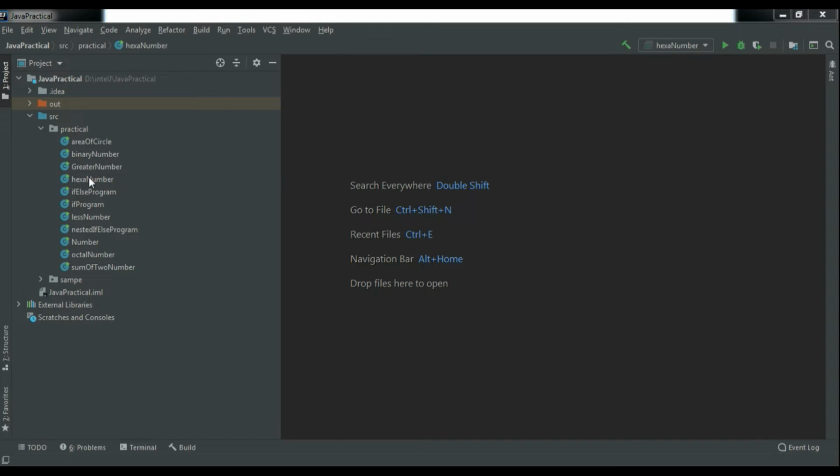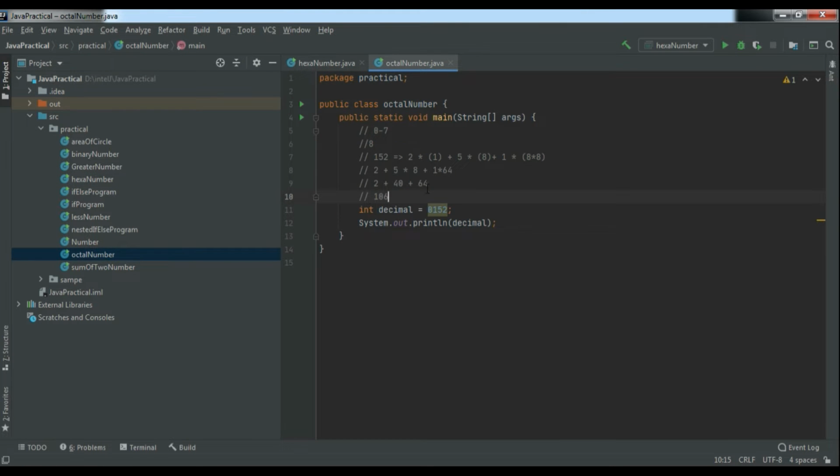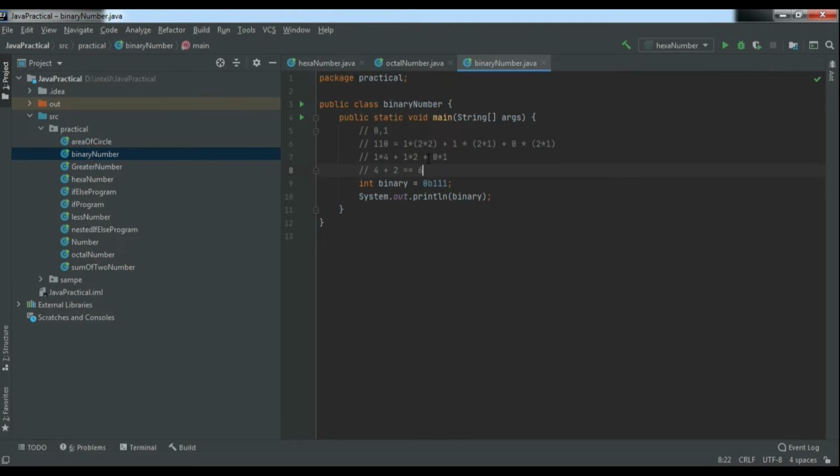In the last video on the number system we covered hexadecimal to decimal, where we converted a number from hexadecimal to decimal, and octal number. In that program we converted our octal number to decimal number, and the binary as well, where we converted our binary number to decimal number. So if you haven't checked the video, just check it on the I button.